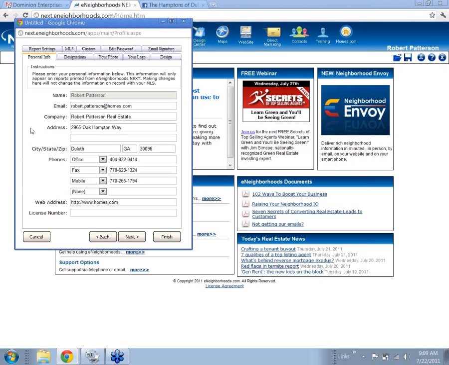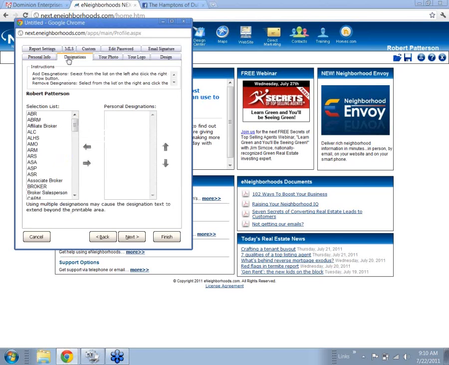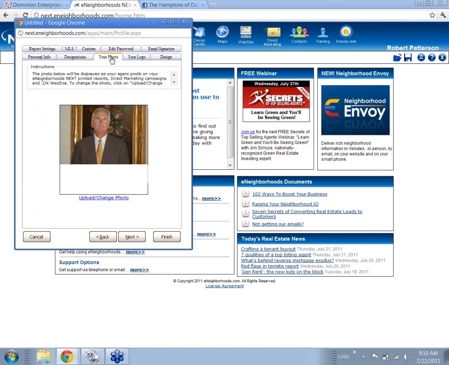So any of the modules that you use, like the buyer tour, CMA, or Envoy, or neighborhood report, this is where anything that prints out is going to have your branding, which is your name. So my example here is I've got robert.pattersonhomes.com, Robert Patterson Real Estate. This is just some information I put in here, like this is my particular profile. Designations, if you have any designations, like a broker, broker associate, etc. This is where you can pick from over here, and you can move it over to the personal designations as well. Your photo, this is where I've uploaded my photo.